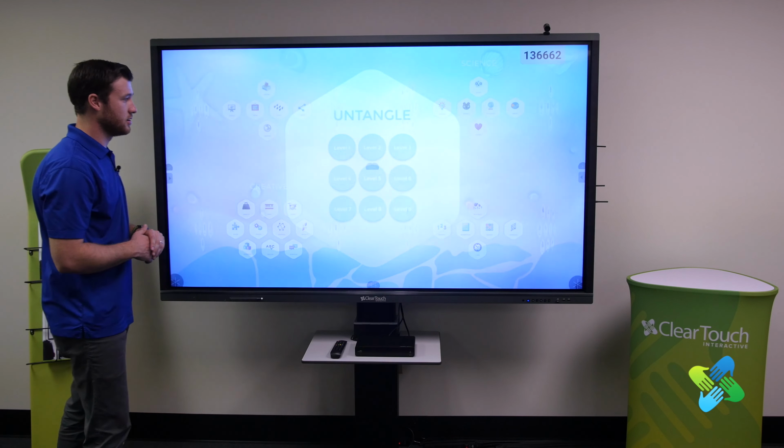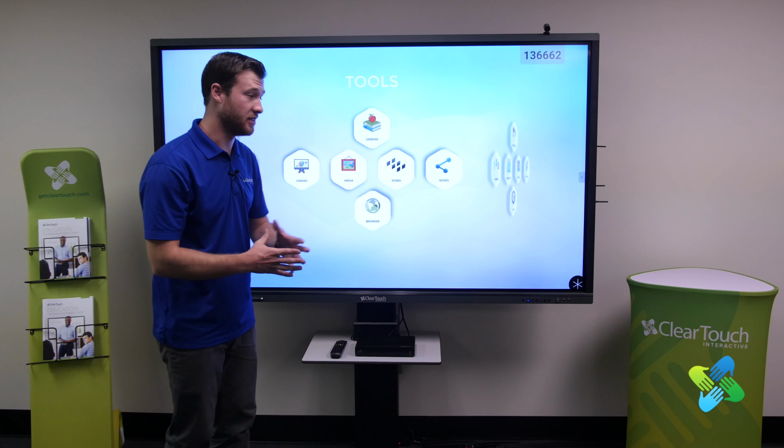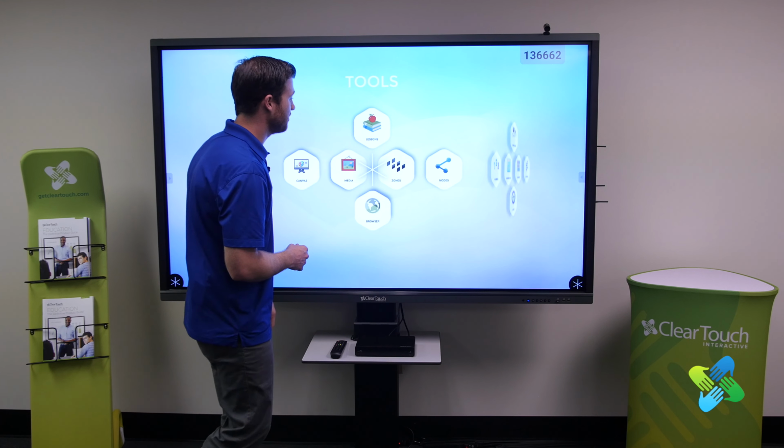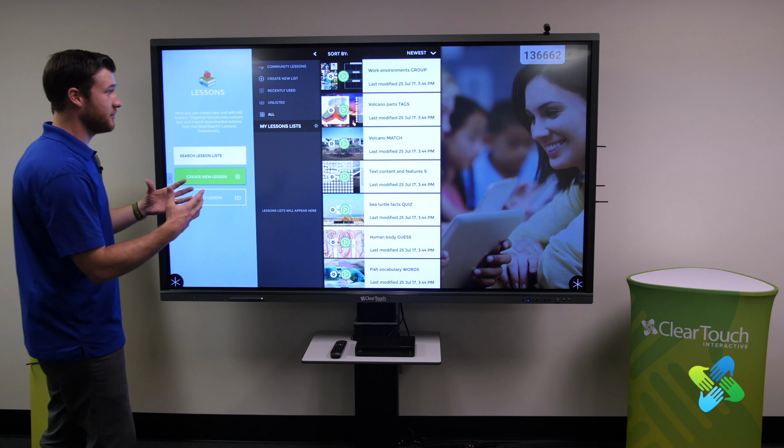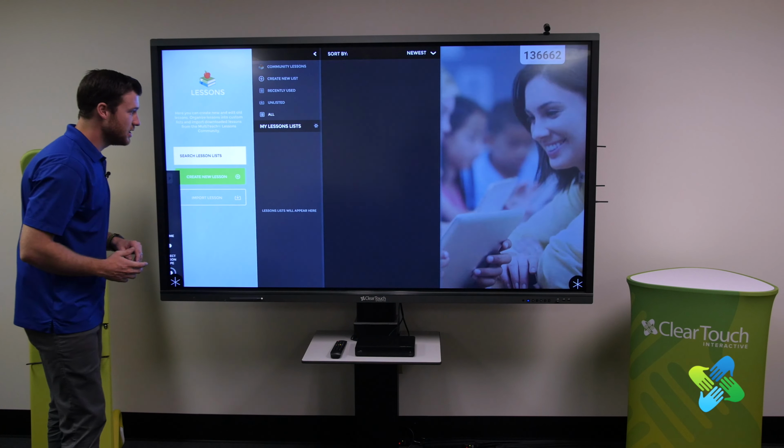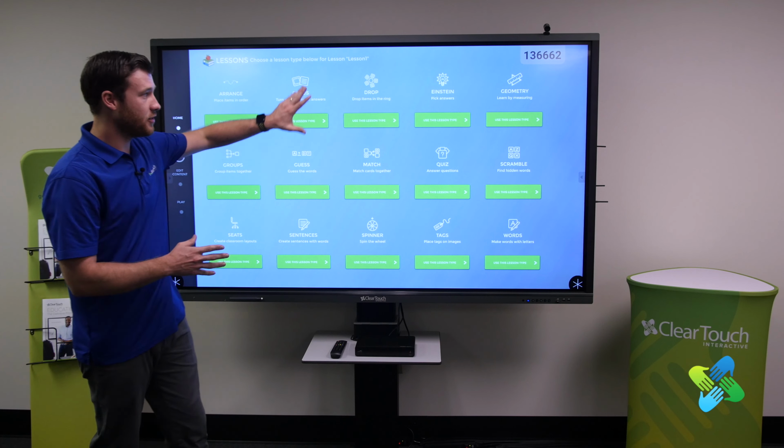But the really nice part about Snowflake, apart from all of the built-in activities, is that we do have the option to create your own lessons. So there's a whole lesson builder built into Snowflake that we'll call up here, and a couple different things that we can do with this. There's about 20 or so different lesson types.